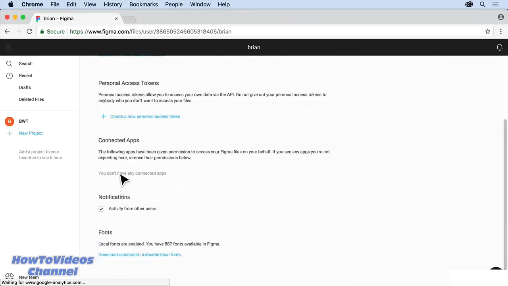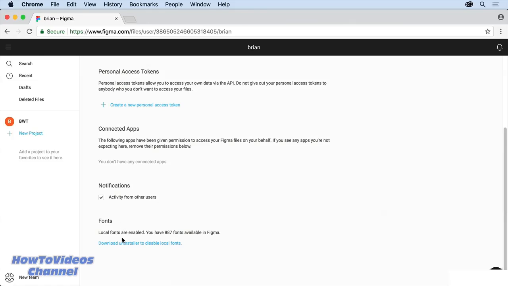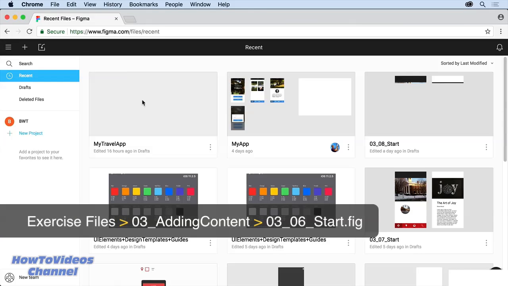And if you scroll down, you should see that the local fonts are either enabled or disabled. By default, they're disabled. So you want to make sure that you download this little installer if you haven't done that already so you can work with your fonts. You have access to Google Fonts in here as well as your local fonts. So we're going to come back to Recent and then come back to your travel app here.